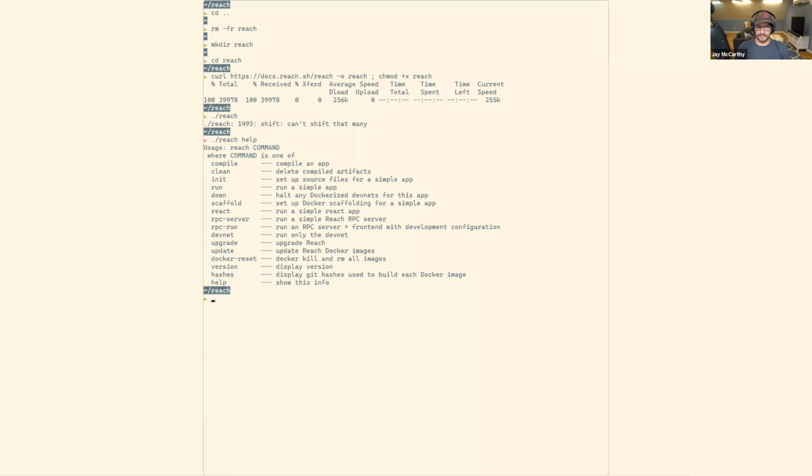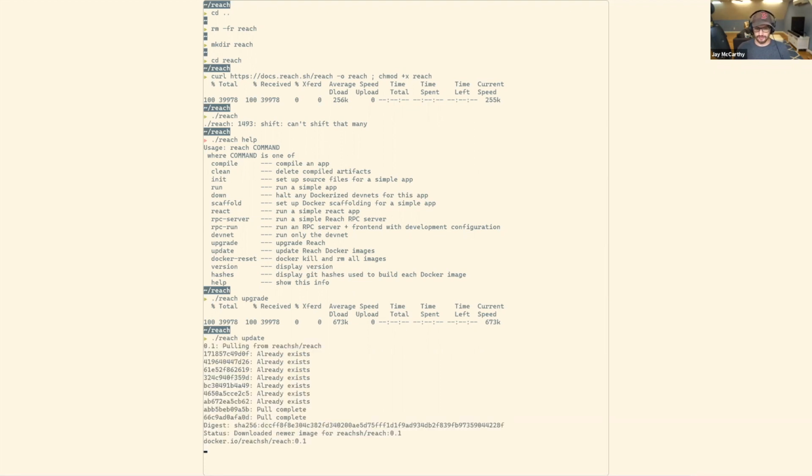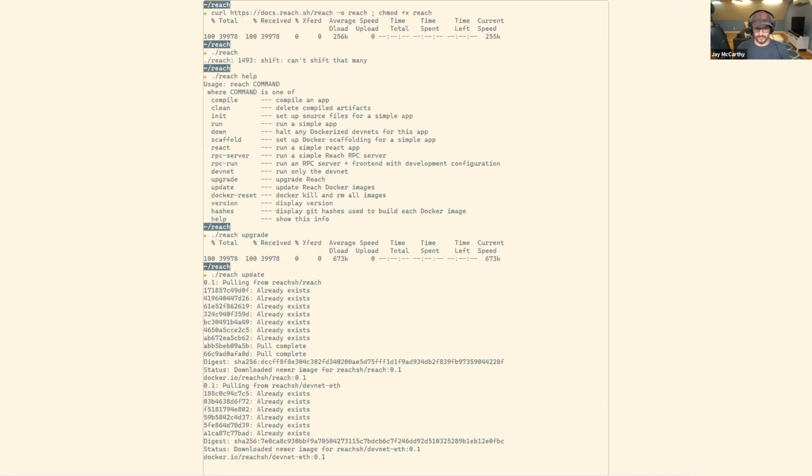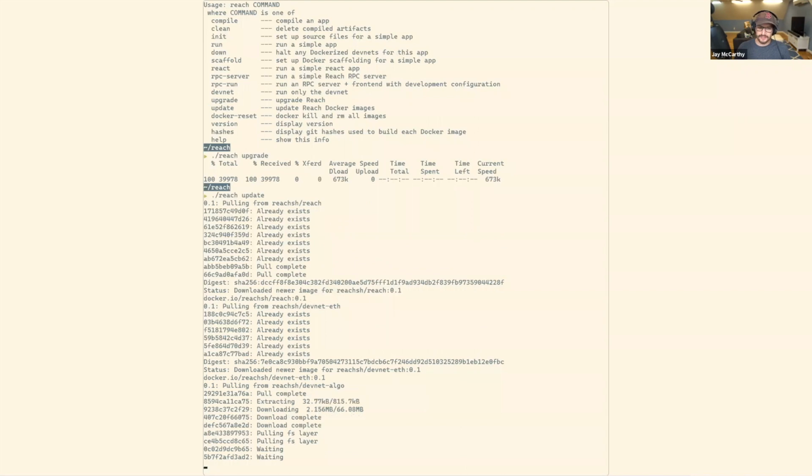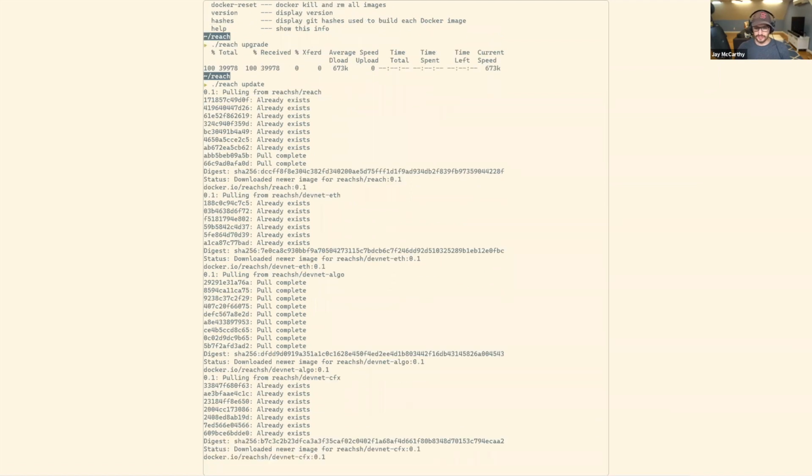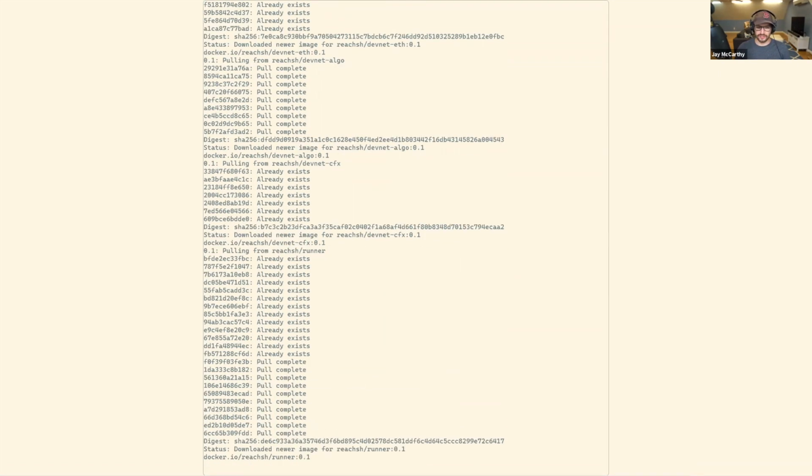But behind the scenes, there is a whole bunch of Docker images. So I'm going to do upgrade and update. What update is going to do is go and download all of the Docker images for Reach. Looks like I didn't have the latest version, so it's actually downloading a few things. It downloads the Reach compiler, and it also downloads devnets for all of the networks that we support. We support Algorand, Ethereum, and Conflux, but today I'll just be talking about how to use it with Algorand.